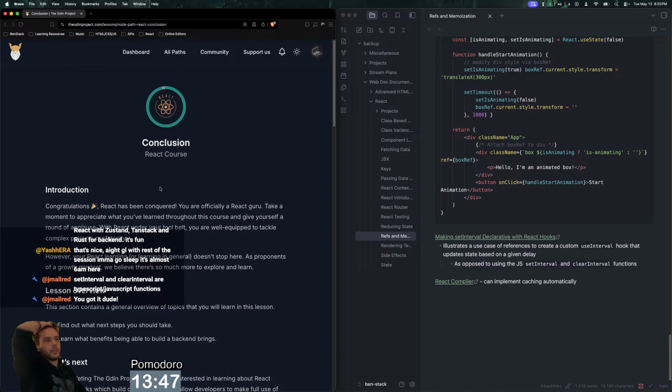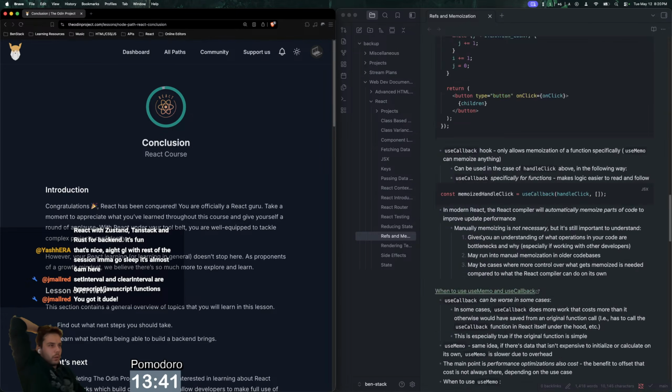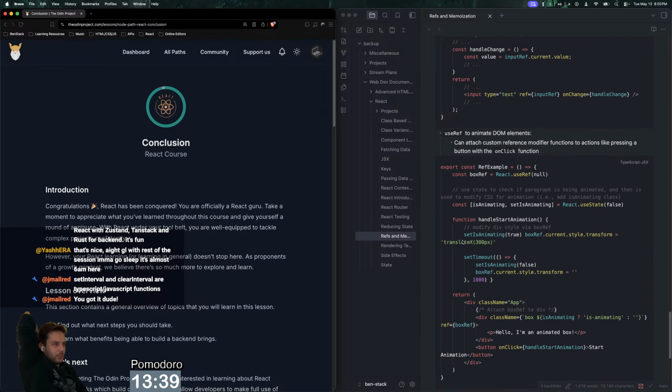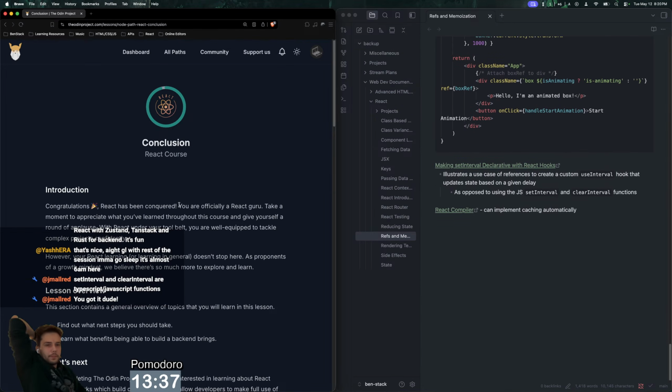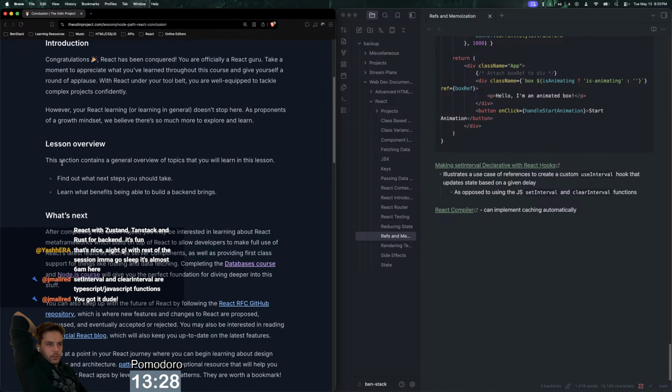All right, conclusion. I don't want to spend too long. Like, this note is already 1,500 words. I mean, that includes code that we have in here, but all right, conclusion. You're officially a React guru. I doubt it. Okay, so what's next?